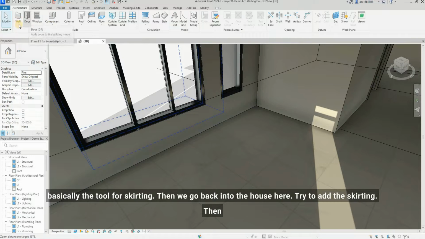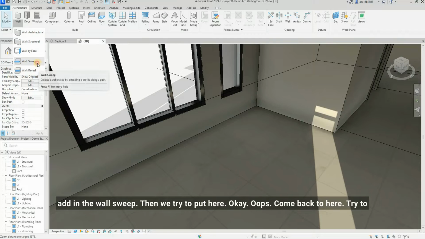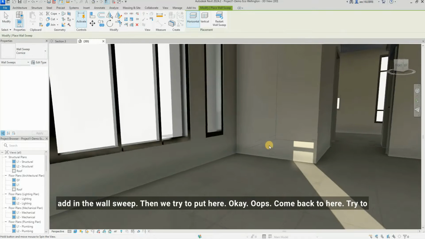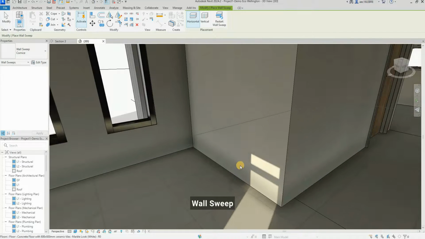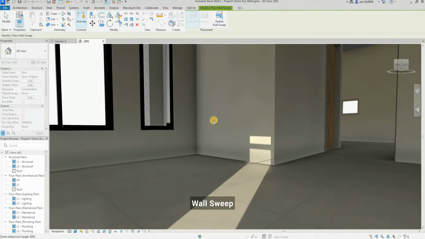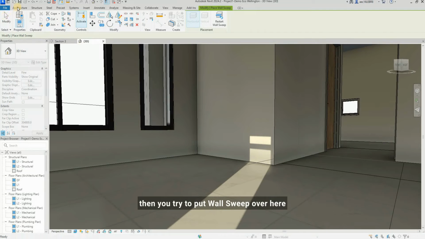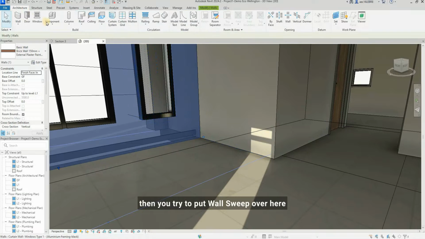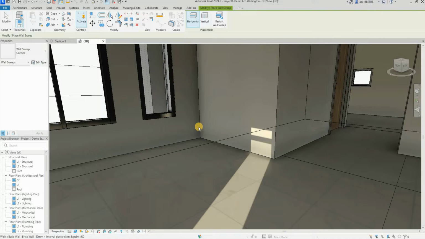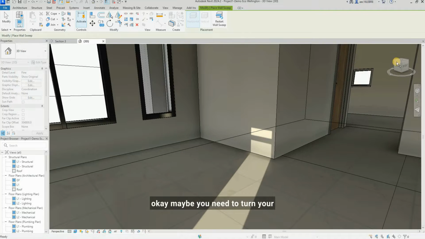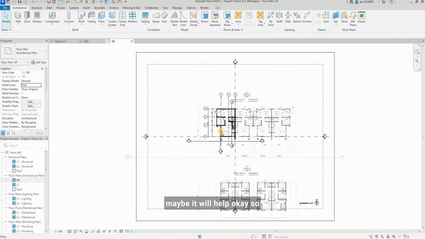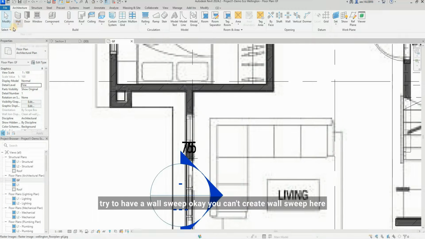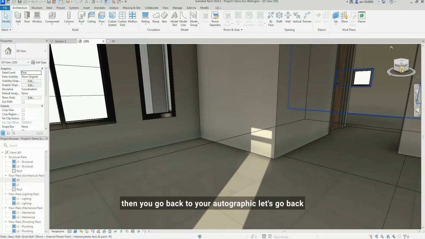Then we go back into the house here. Try to add skirting. Then add in the wall sweep. Then we try to put it here. Okay. Oops. Come back to here. Try to put it here. Wall sweep. Select this wall. Then you try to put the wall sweep over here. Okay, maybe you need to turn your view into orthographic, or you try to do it in the ground floor plan view. Maybe it will help. Okay, so try to have a wall sweep. Okay, you can't create a wall sweep here. Then you go back to your orthographic.